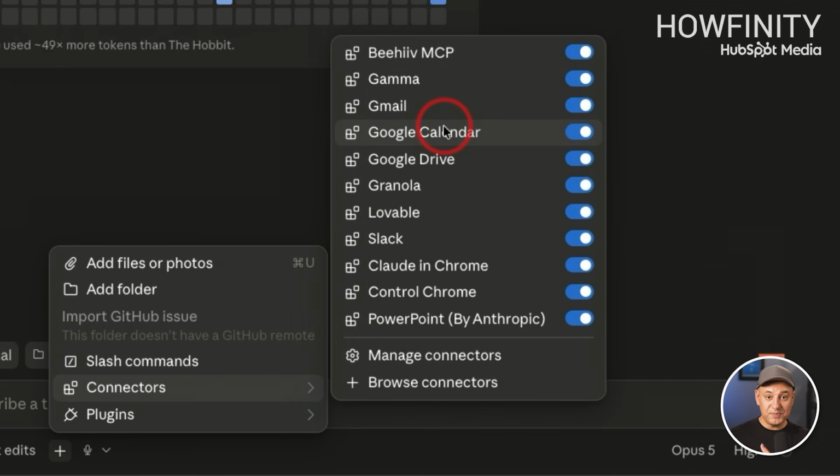Again, you could build apps, websites, but you could also create all kinds of different complex automations.